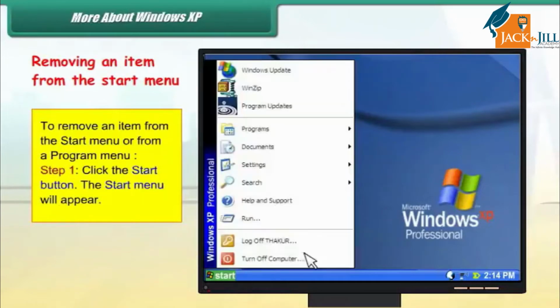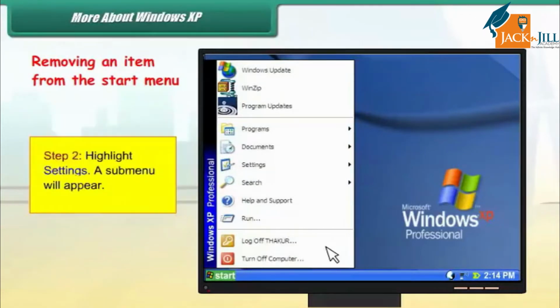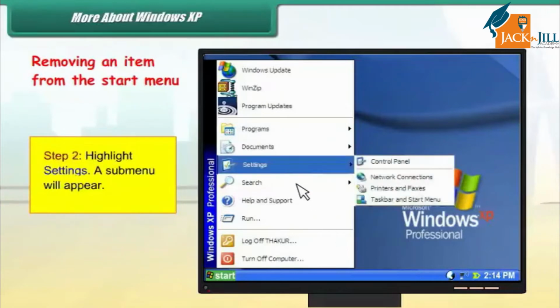Step 1. Click the Start button. The Start menu will appear. Step 2. Highlight Settings. A sub-menu will appear.